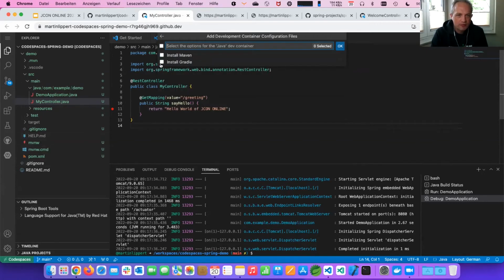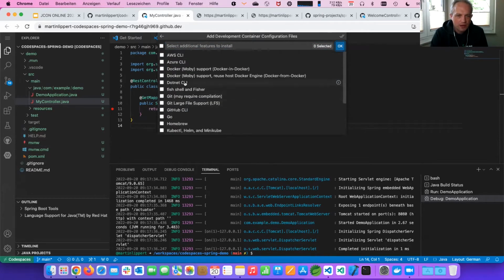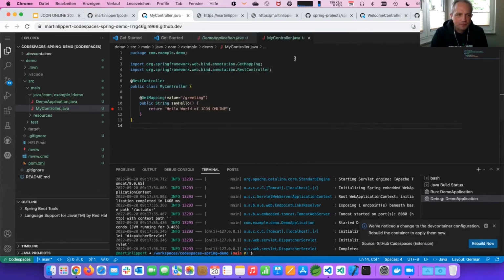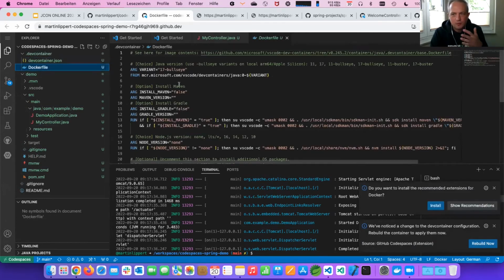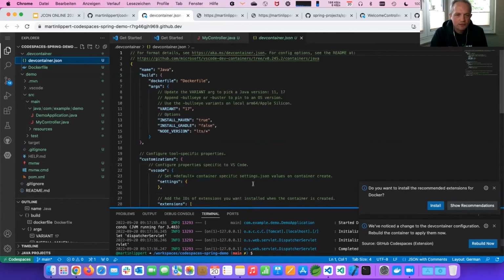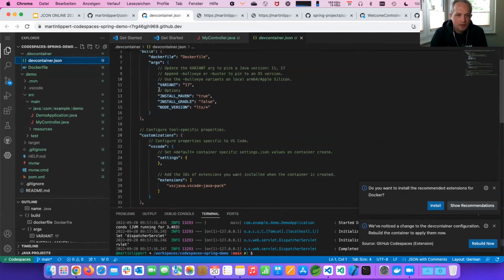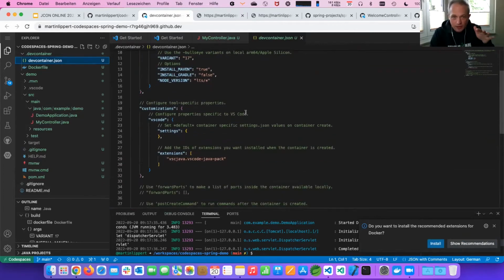I would like to have Maven installed and some other stuff. Maybe not now, so forget about this. And it creates a Docker file where it basically says what is installed in my environment. And it creates this dev container JSON file where it tells me the Java variant, but things like that, the stuff that I talked about.